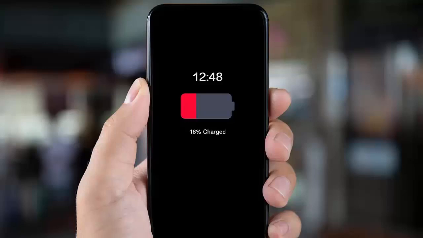Are you facing Android battery sudden drop to zero and willing to know why? If so, then this video guide will help to troubleshoot the battery drain issue on Android and you can access your device easily. So let's go ahead.